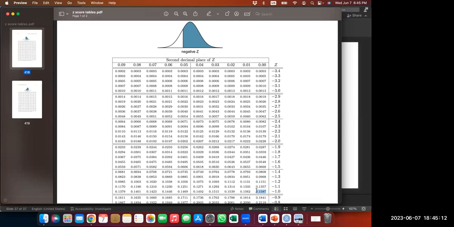If you have zero standard deviations away, you have the mean, which is 50%, because it splits the distribution into two equal parts in a perfectly normal distribution. At -1, and these are the percentiles, this is 15.87%. That means at -1, 15.87% are less than that value.